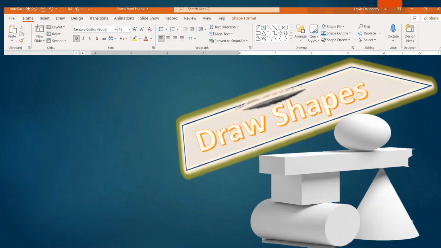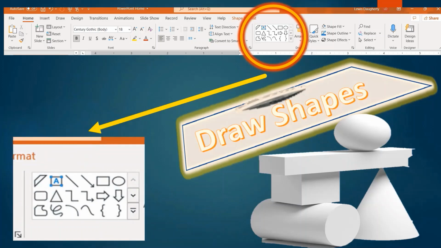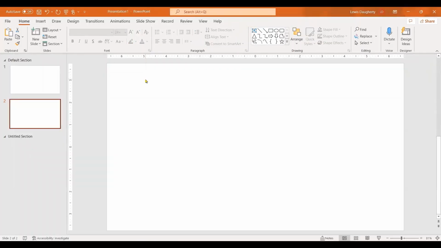Maybe you need to get in shape, or shaped up, or just make shapes. Draw, position, and modify hundreds of shapes to make your presentation more visual. Let's take a look at shapes.